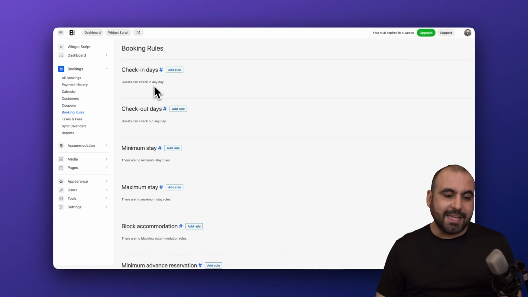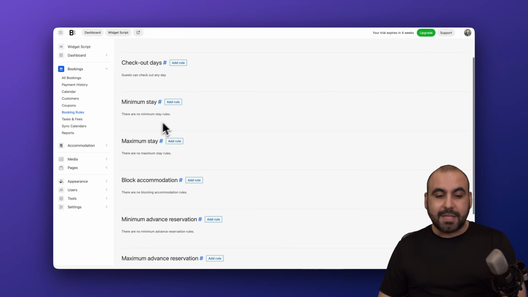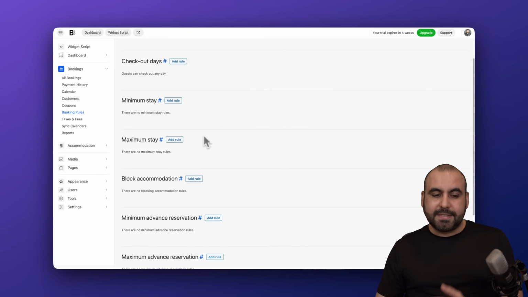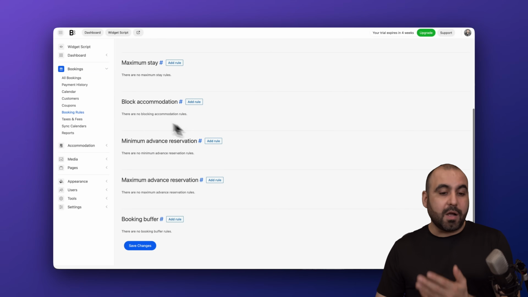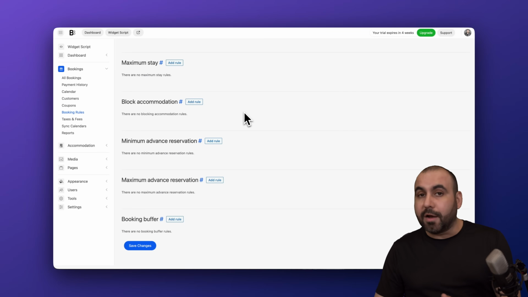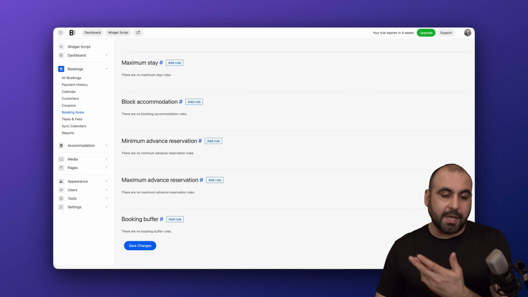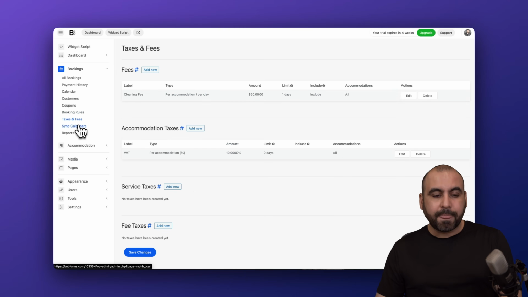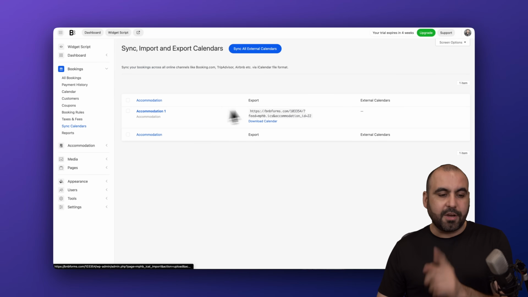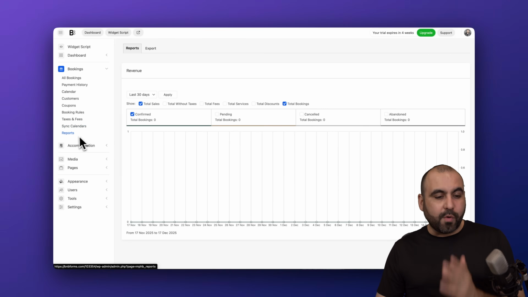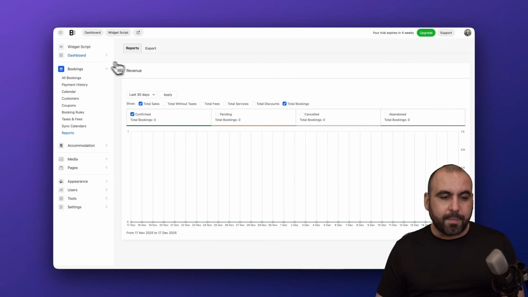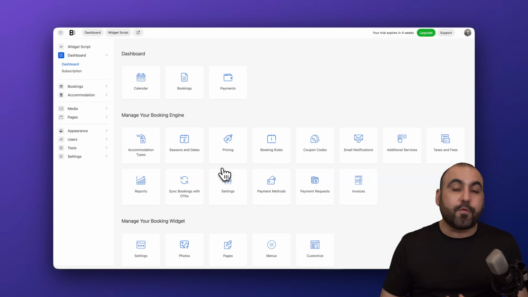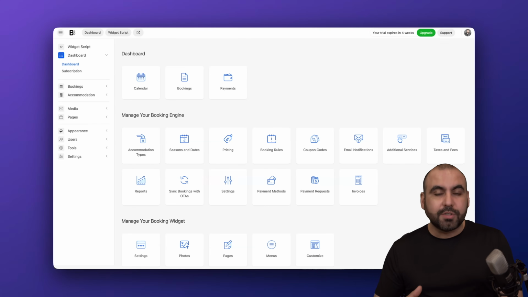For example, the check-in dates, checkout dates, the minimum stays. So for example, I don't know, minimum is 3 days or 5 days, etc. Just go ahead and set it up right here. Block accommodations. For example, if you want to block for Christmas, New Year's, etc., you can do so right here. You got your tax and fees details, sync calendars. So you can sync your calendar straight from here, and you can view your reports and export reports straight from here.